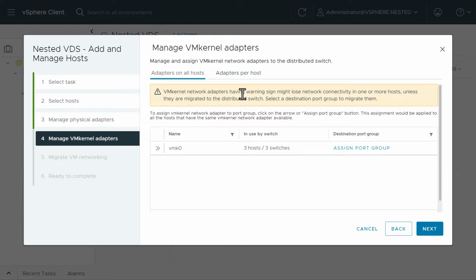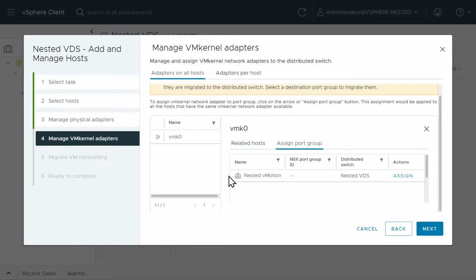We have VMkernel network adapters on each of our hosts that are currently using a standard switch, and that standard switch is currently using vmnic0. So if we want to still maintain connectivity, we're going to need to migrate the VMkernel adapters over. And I just realized I don't have a port group for my management network, which would effectively be no 802.1Q tagging, just send the frame out without a tag. So I'm going to click on cancel here.